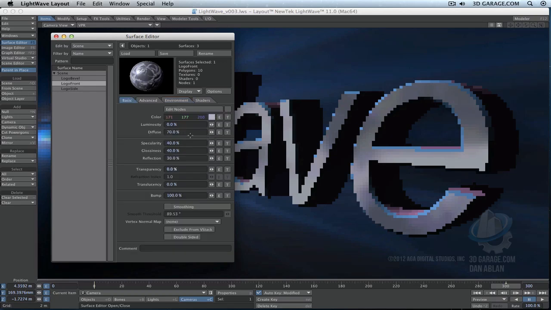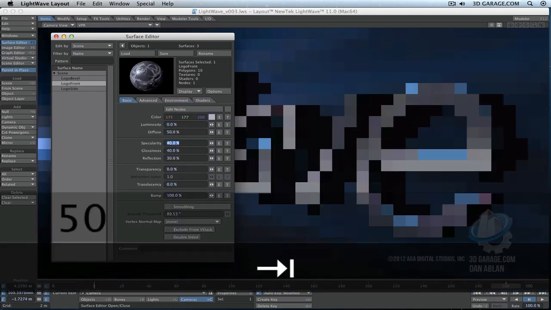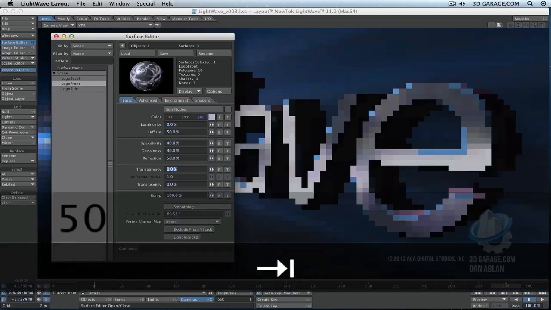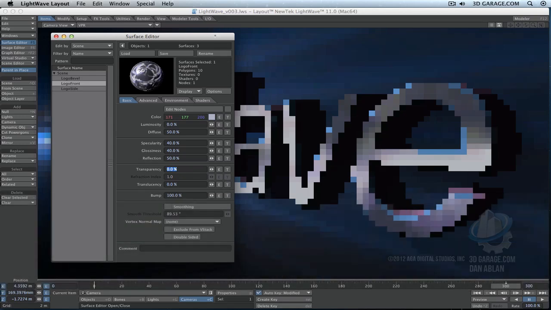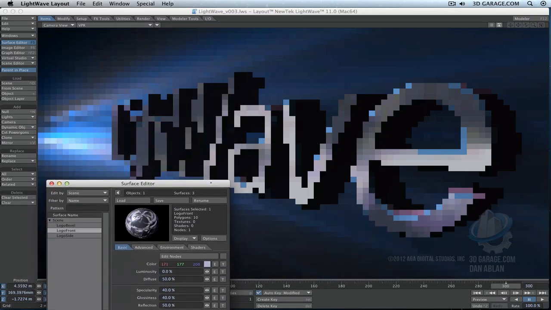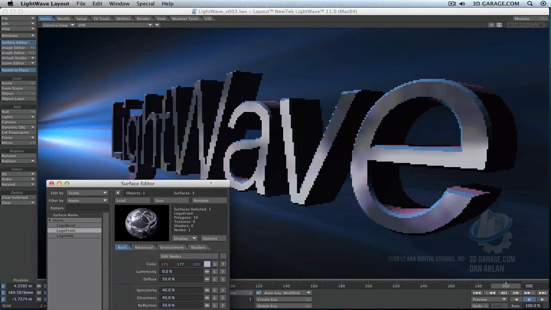And if you don't feel it's quite enough, let's go 50-50. So 50 diffuse, 50 reflection. So it reflects that image much stronger. And we'll give this a second to redraw. Now remember, we haven't lit the scene yet. Okay, but now you can see that reflection in there.